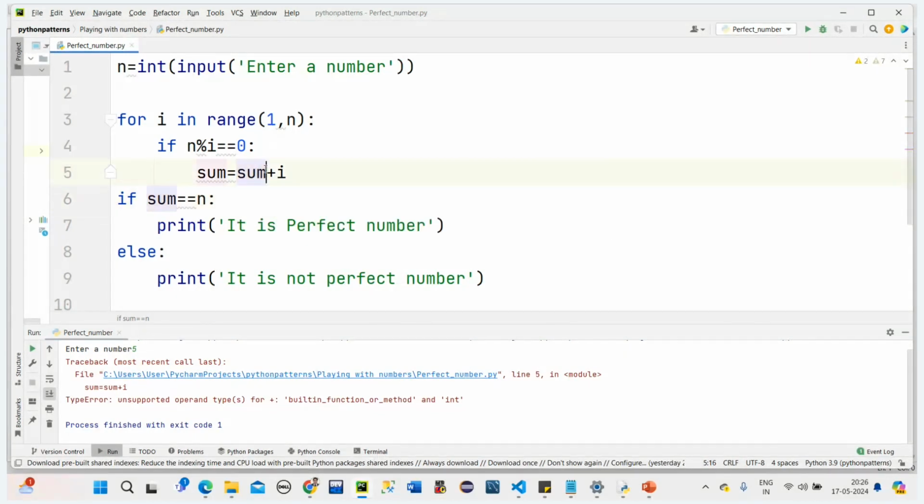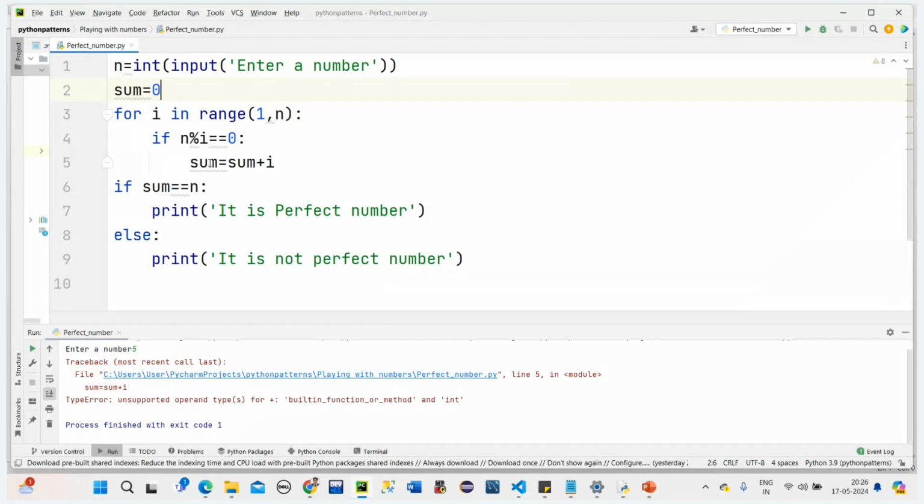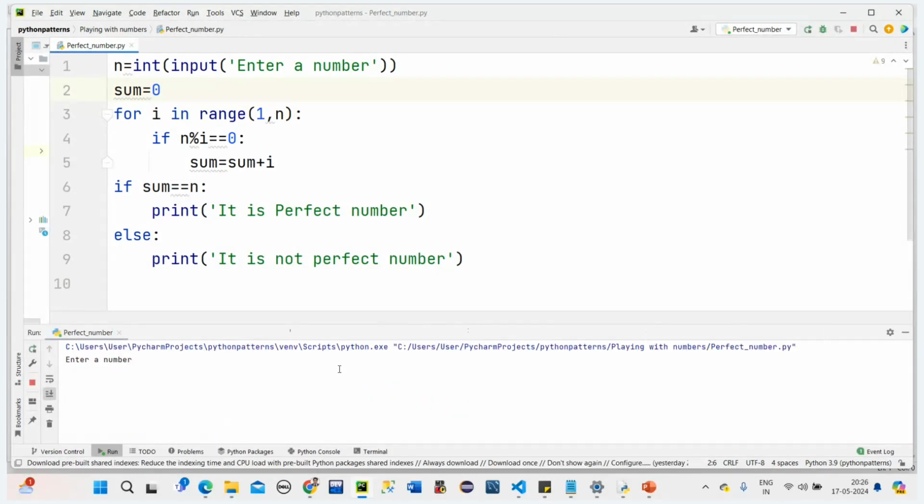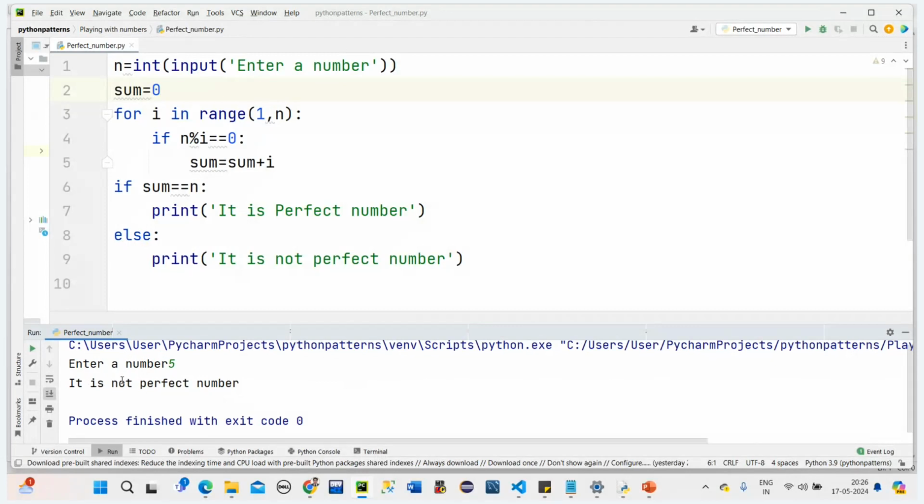So this operand is not supported. I have not given any value for it, or any quotations so that it would become a string. So generally, for the sum, initially we take 0, right? Now our problem is solved. Let's execute this once again. It is asking us for a number. I'm entering 5. See, it is clearly saying that it is not a perfect number.